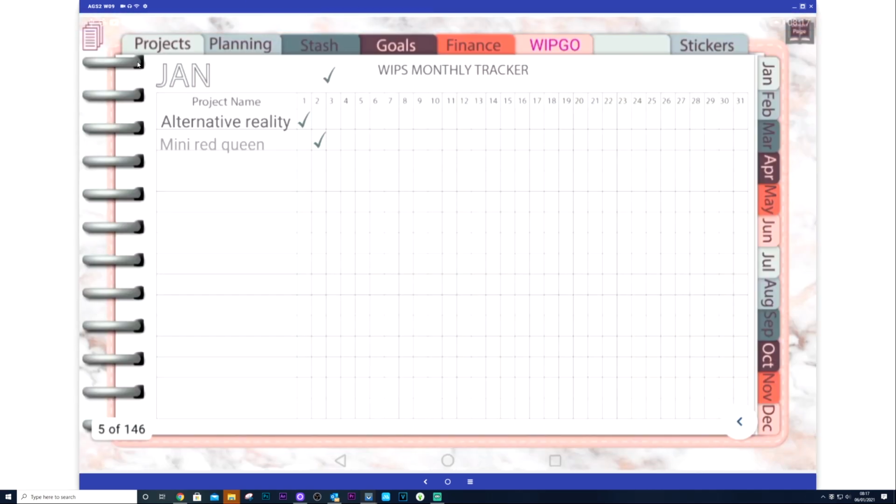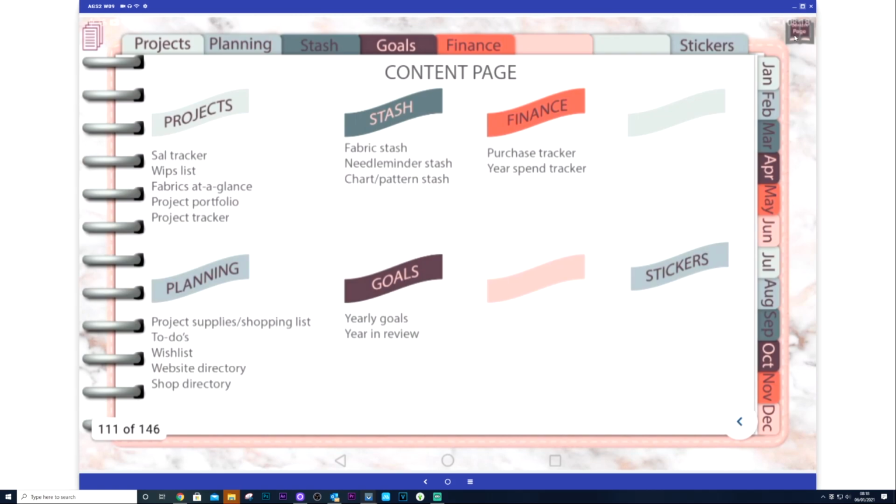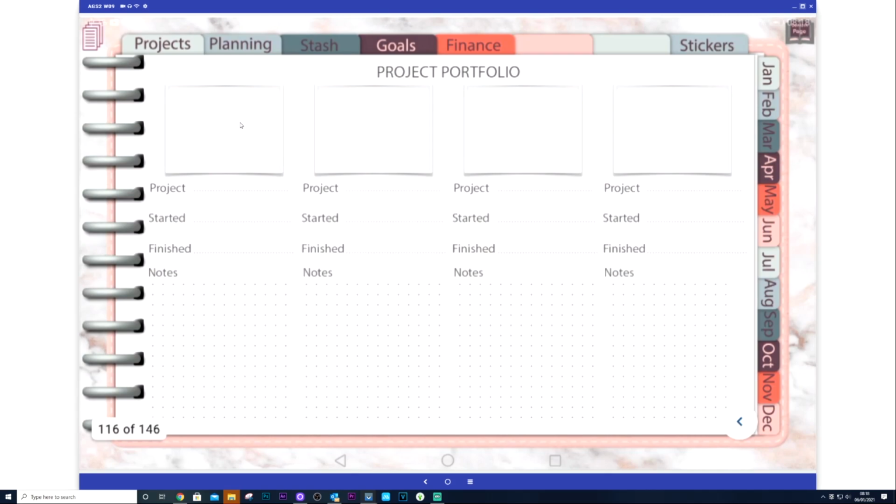So I'm going to hit the back button up here in the top left hand corner. Now, remember I said to you we have the content page. So if I go up here to my top content page and click on content page, and then over here, say for instance, we've got project portfolio. Okay, so if I go to project portfolio, this is where you can put in all of your project pictures and then the project details. Now, there's only one template of every single slide. So there's only one of each of these templates. So once you fill this one up, it's like, well, what do I do now? I've got more than 4 projects. This is where this comes into play.